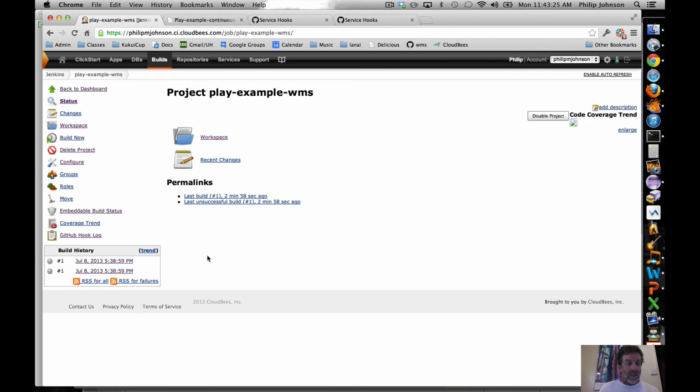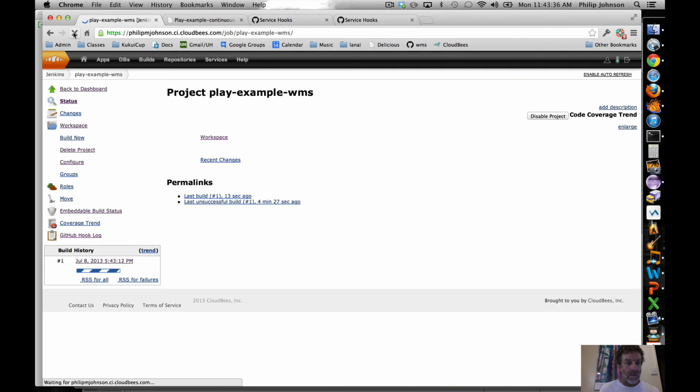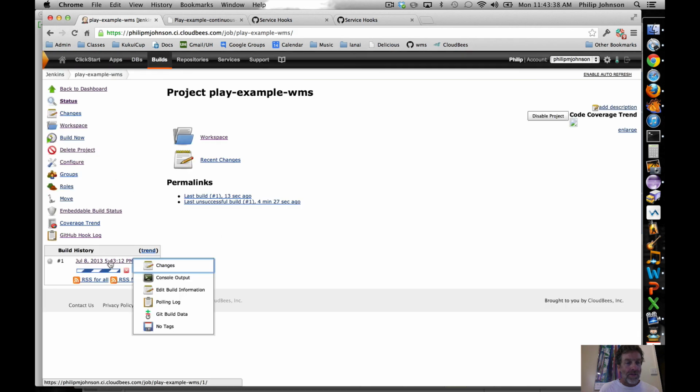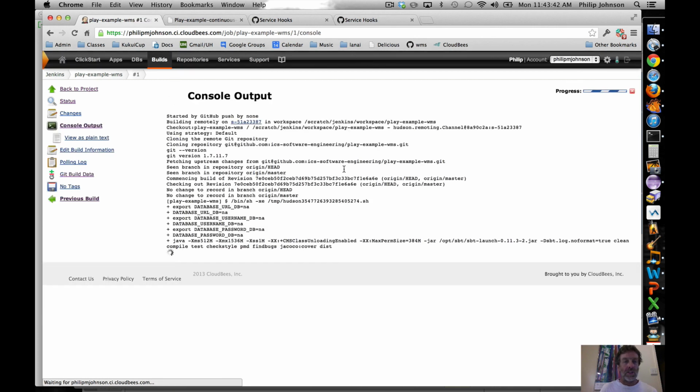Okay, so now it's not quite there yet. Let's try refresh. Okay, so here we have it. And what I'm going to do now is go to the console output, which is super useful to monitor the progress of a particular build. And this is probably going to take maybe 10 minutes to go through the entire build process. So I'm going to pause now and we'll come back when the build is completed.